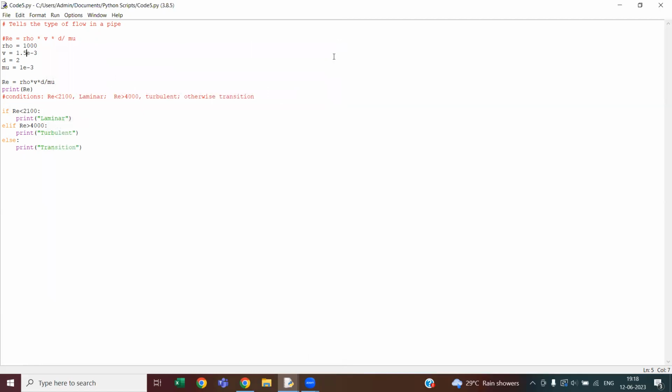Now, if there are some other calculations that you need to perform, let's say a certain set of formulas we need to use, if it is laminar flow, then we can put all of those statements over here, inside this if statement. And similarly, if we want to perform a certain set of calculations for turbulent flow, then we'll put all those statements inside this elif statement. All right. So we'll do that in further videos as well.